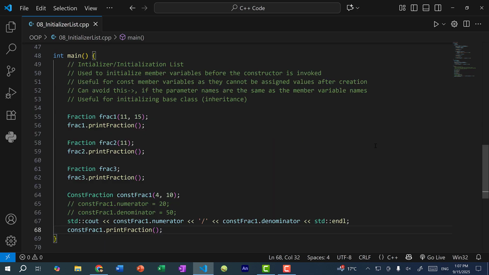Alright, so initializer list is useful for initializing member variables before the constructor is invoked, and it is also useful for const member variables, as they cannot be assigned values after creation, and we cannot assign them values within the constructor. And of course, with the initializer list, we don't have to use the this keyword with the arrow operator. Instead, we can just use the same member variable name as the parameter name. Now, there's also one more thing I want to mention.